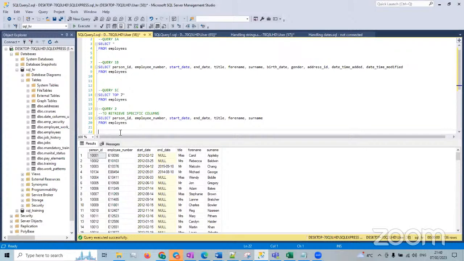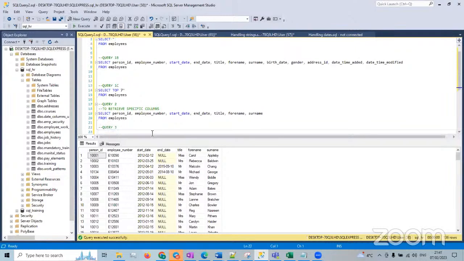Right. Now I'm going to do something else. Query 3. Our query 3 is a different keyword. We're going to introduce another word, and we will introduce this word by looking at another table.